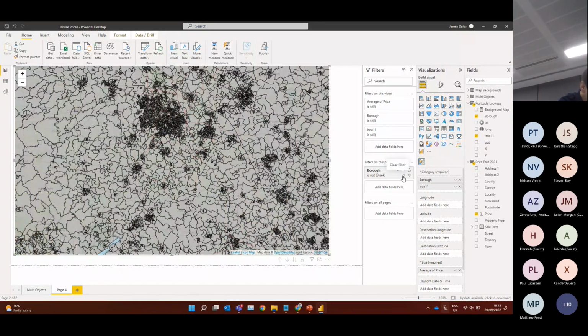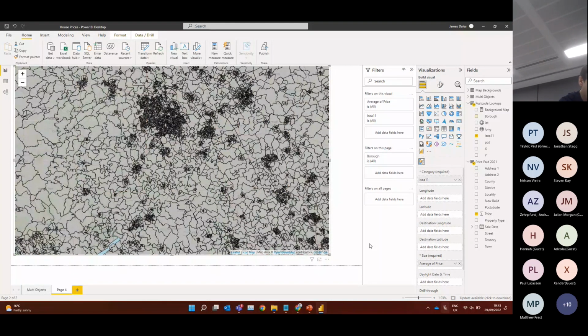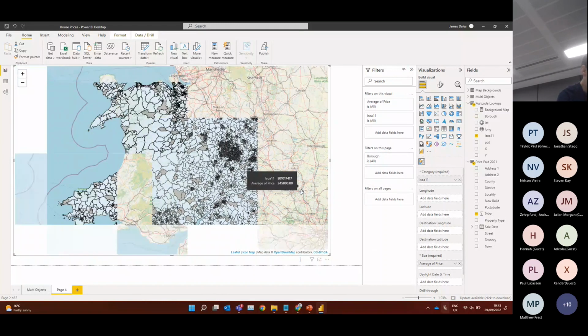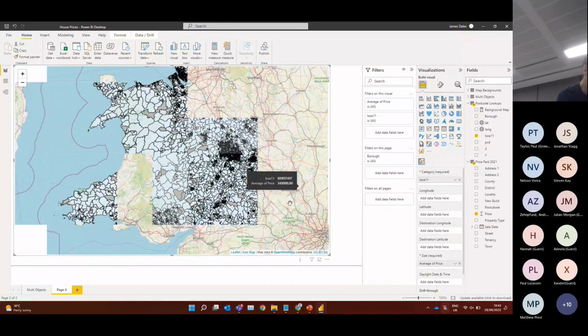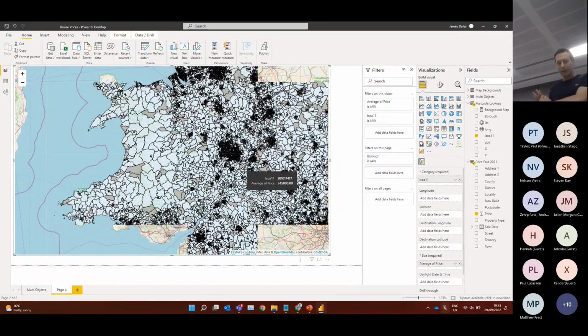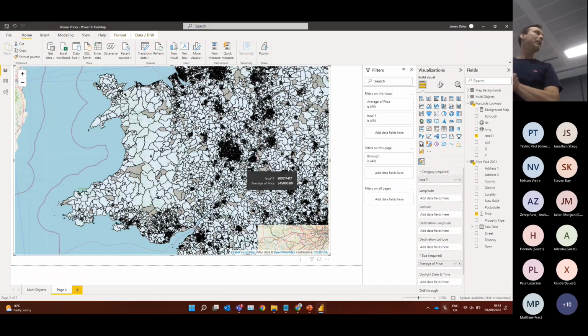So let me switch, instead of looking at London, to the whole of the UK. Take off London boroughs, and we will get those lower super output areas starting to be shaded. The problem we've got, though, is we're still hitting a Power BI hard limit.